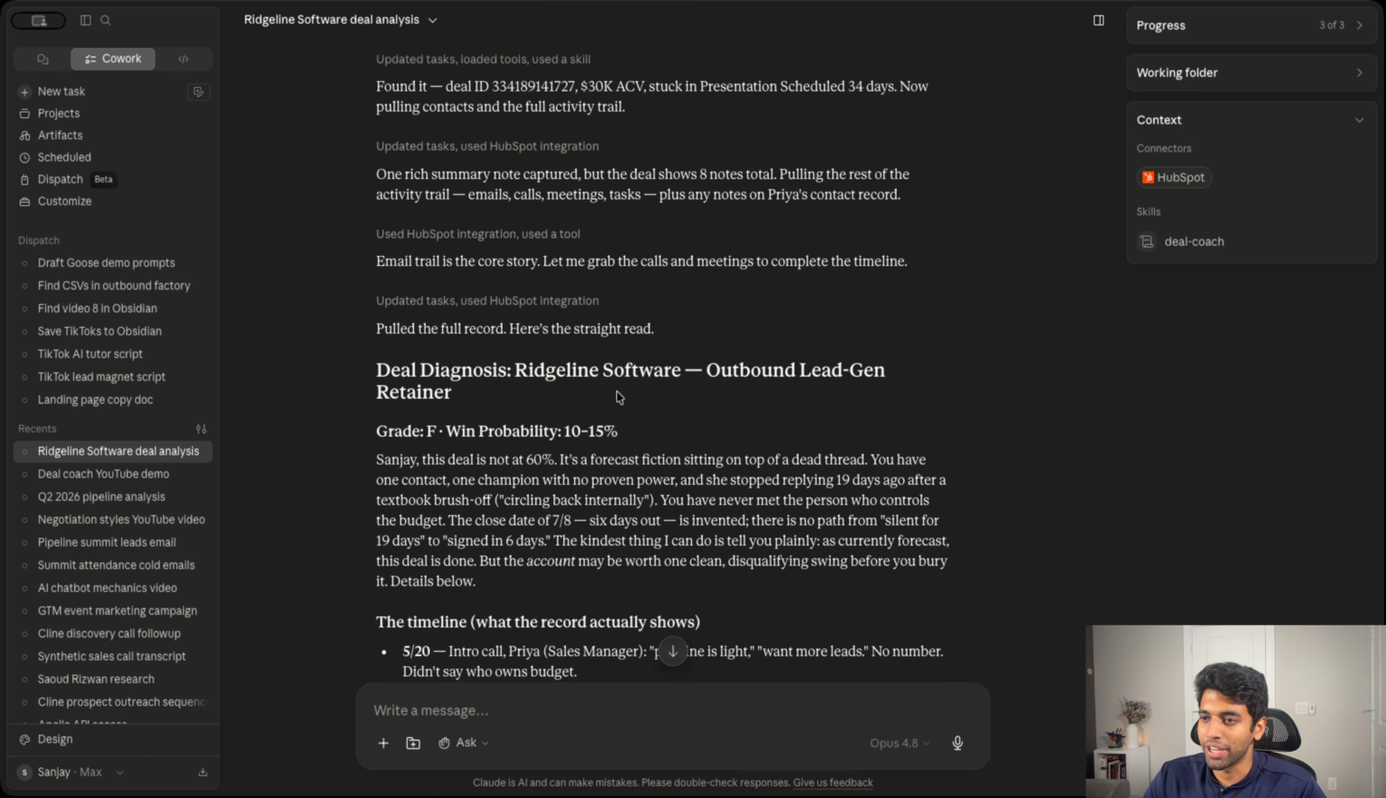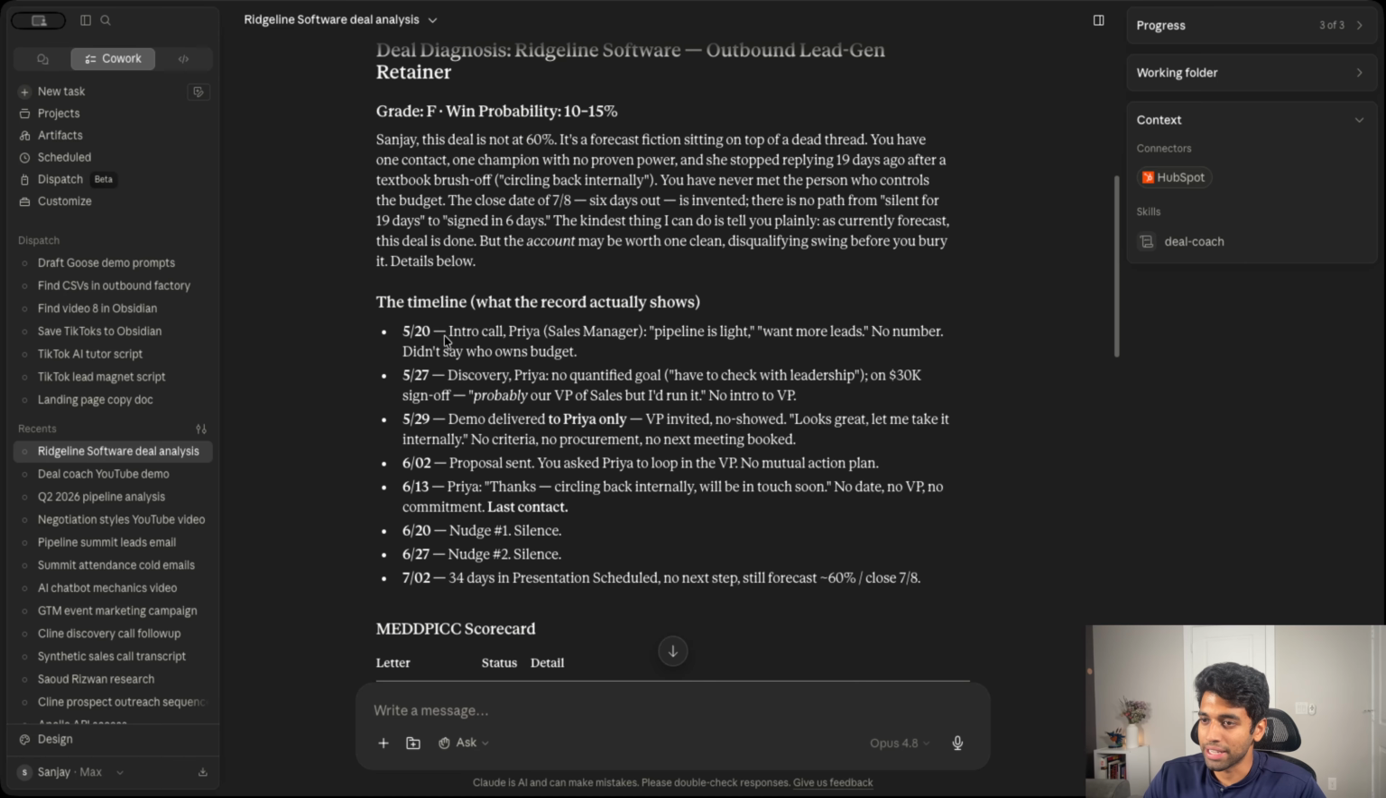All right, so let's look at Claude's diagnosis for this deal. It gave us a win probability of 10 to 15%. It looked at the entire timeline of the deal.